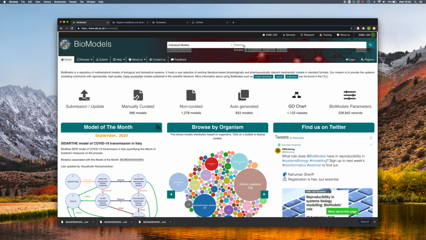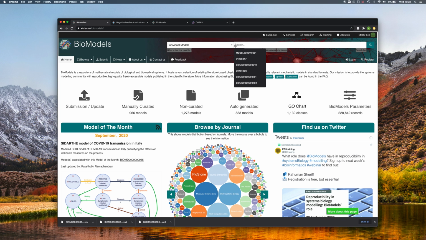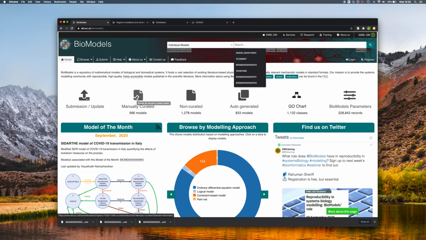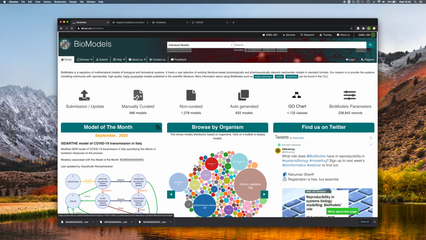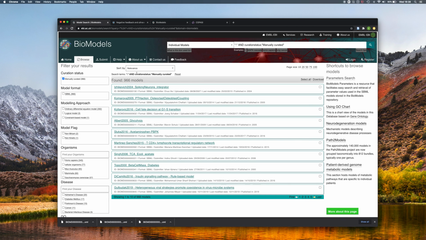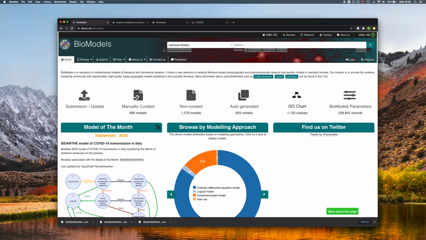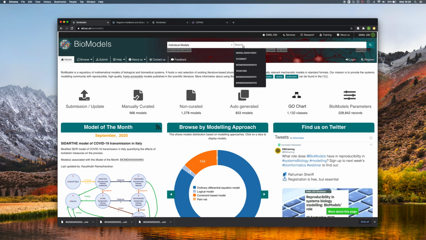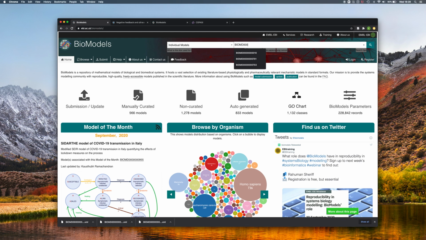Now, if you have a particular model ID, you can always go to the quick search option and search your model ID. If you don't have a model ID, you can always go to the list of manually curated models and try to find the models of your area of interest. Since I'm focusing on a particular model file for which I have an identifier, I'm going to download the model files associated with that model identifier.